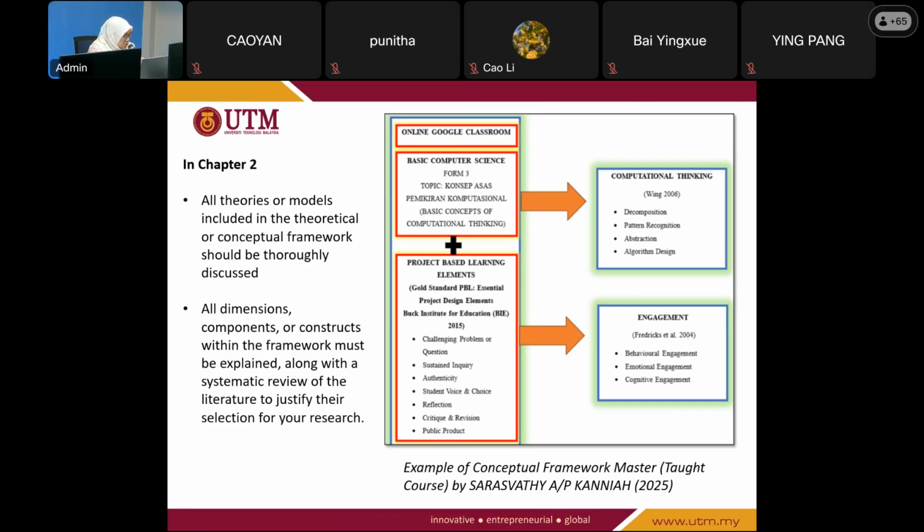What I mean by the first bullet point, all theories or models included in the theoretical framework or conceptual framework should be thoroughly discussed, is that everything inside this picture, you need to make sure exists in chapter 2. Make sure you discuss the gold standard. Make sure you discuss computational thinking by Wing. Or make sure you discuss engagement by Fredericks. Those are the things. Don't discuss other models.